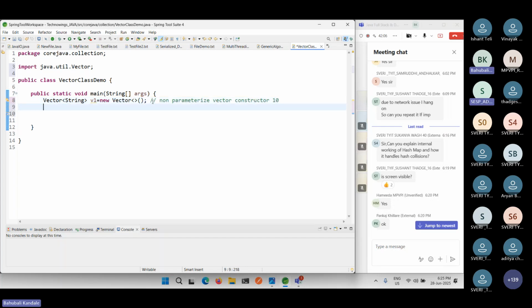After that, we have four constructors within the Vector class. The second constructor I'm going to invoke here, and that's a parameterized constructor. Its object name is v2, and it accepts a parameter, that is the capacity. Default capacity is 10, so we can say it's increased to 20. It creates a Vector with a specified initial capacity.